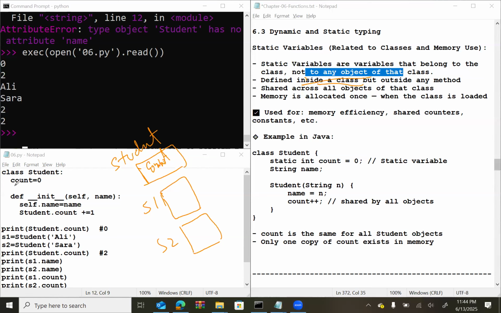This is defined inside the class, but outside the method. The count variable is outside the method and shared across all objects. So S1 can access it and S2 can also access it. It is shared among all objects. Memory is allocated only once, when the class is loaded.